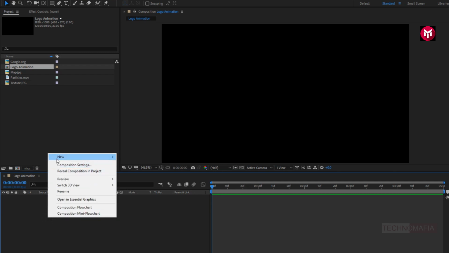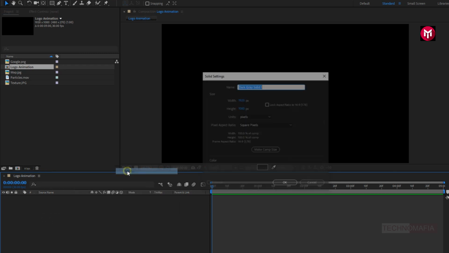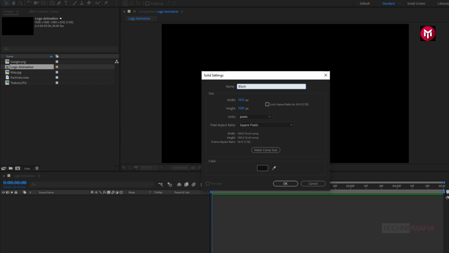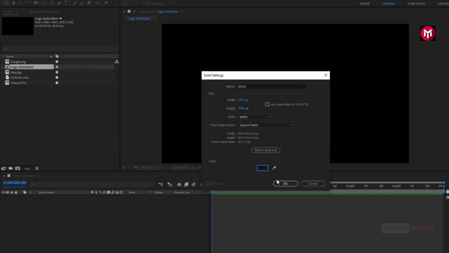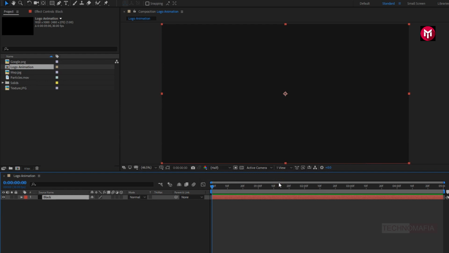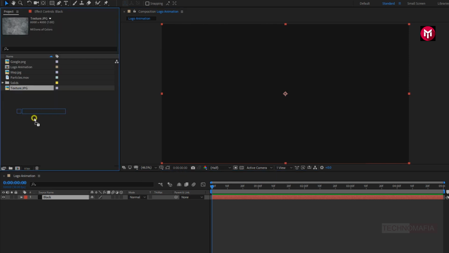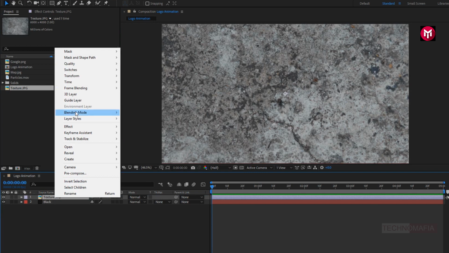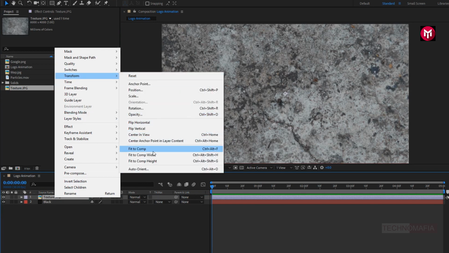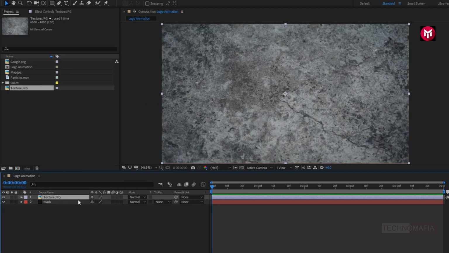Now let's create a new solid. Name it as black. Let's slightly adjust the color for our solid. Perfect. Now let's add the texture image to timeline. Now in transform, select fit to composition. Perfect.